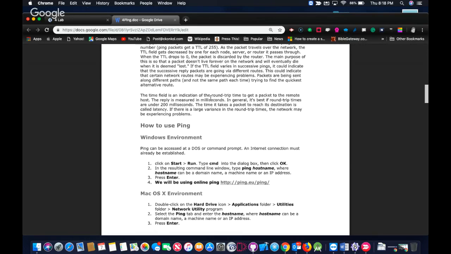The time for a packet to reach its destination is called latency. For example, for gamers, the lower the latency, the better. When it comes to video, if you have higher latency, you're going to get live video that's choppy and spinning a lot while trying to watch it.